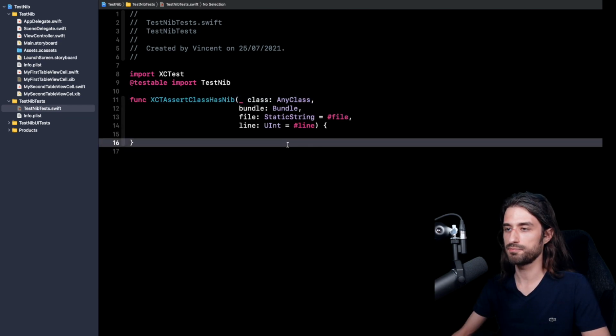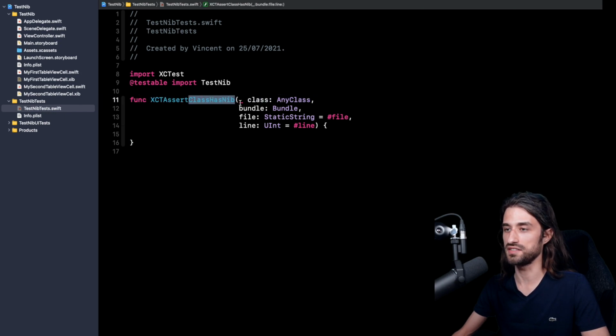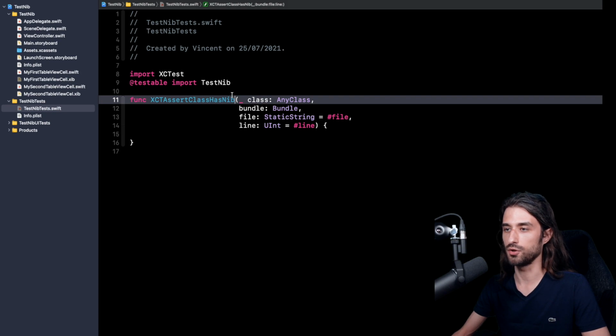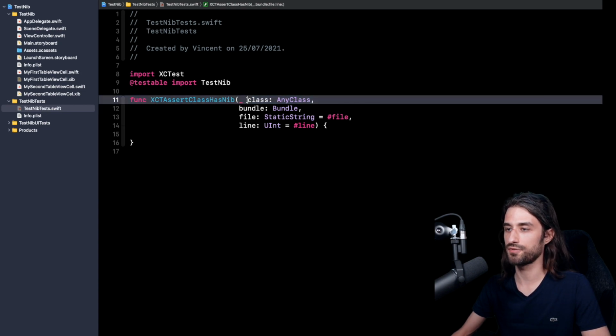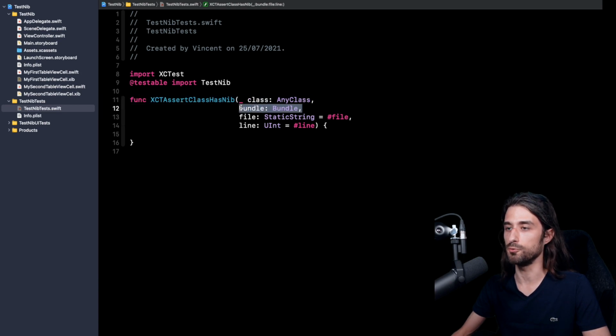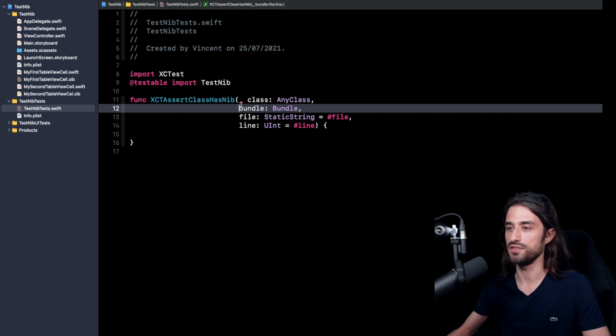As you can see, I have pasted the signature of a custom assertion. From the name, this will assert that a class has indeed a nib associated with it. A nib is just a compiled Xib. When it comes to the arguments, I'm going to take the class as an argument. In my case, the class will be, for instance, MyFirstTableViewCell or MySecondTableViewCell. And then you can see I am also providing a bundle, and the reason is that nib files are stored in a bundle, and the bundle of your app is not the same as the bundle of your test. So you need to explicitly provide the bundle.